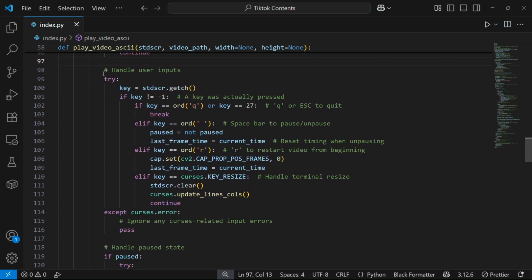And another try in here to get the key. If the Q key on your keyboard was clicked, it should stop the program. If your space bar was hit, just like in an actual video, it pauses. And if the R on your keyboard is clicked, it should restart the video from the beginning. That's basically what this is.